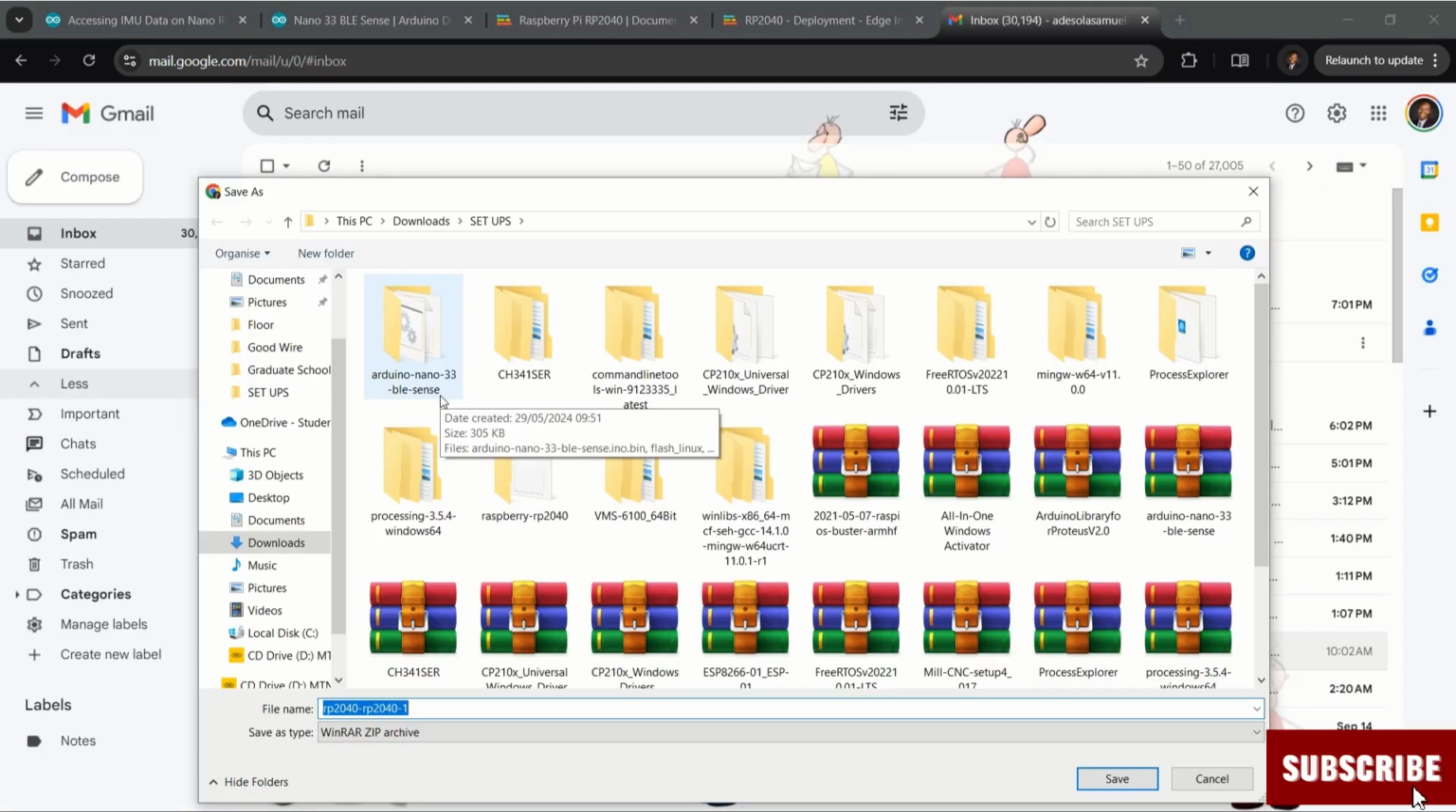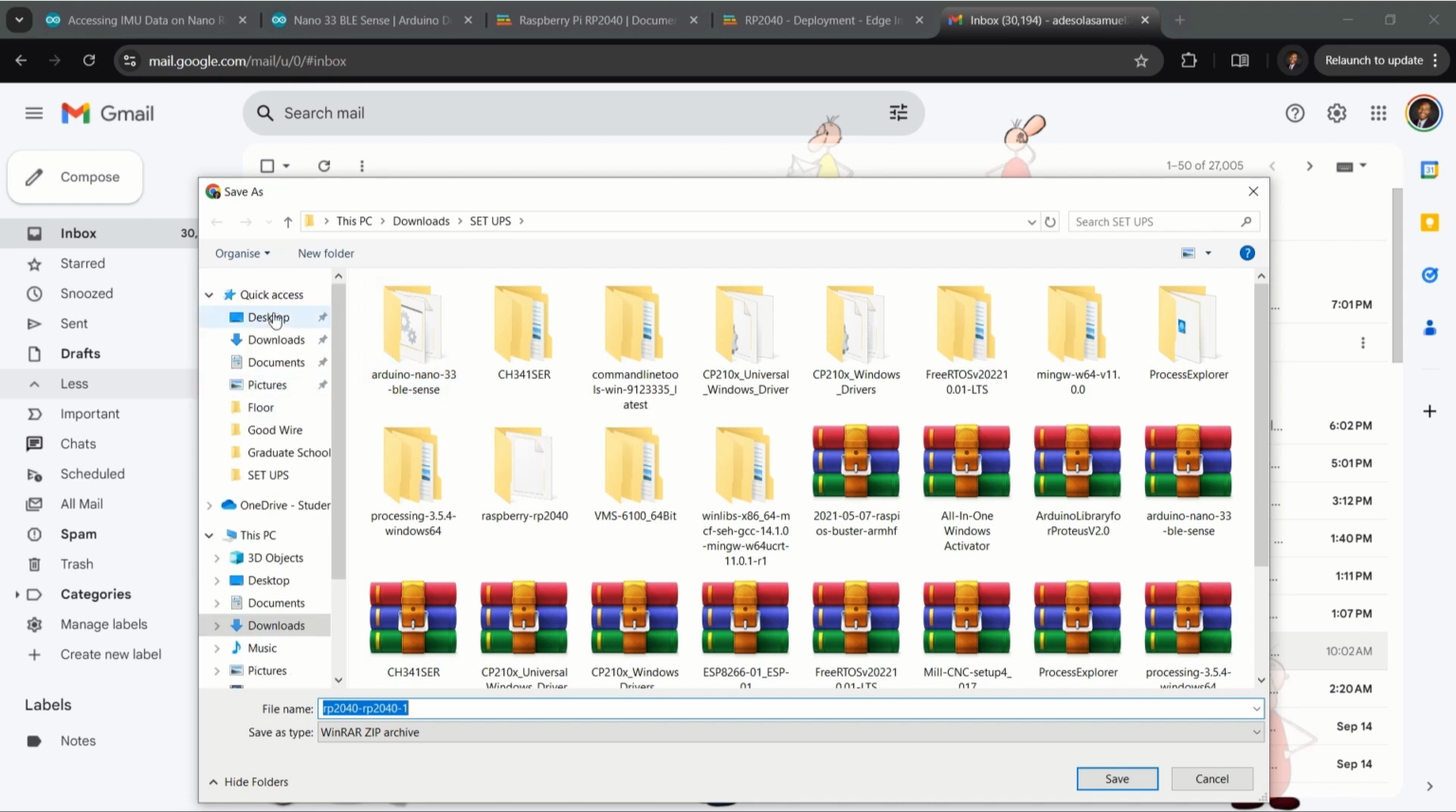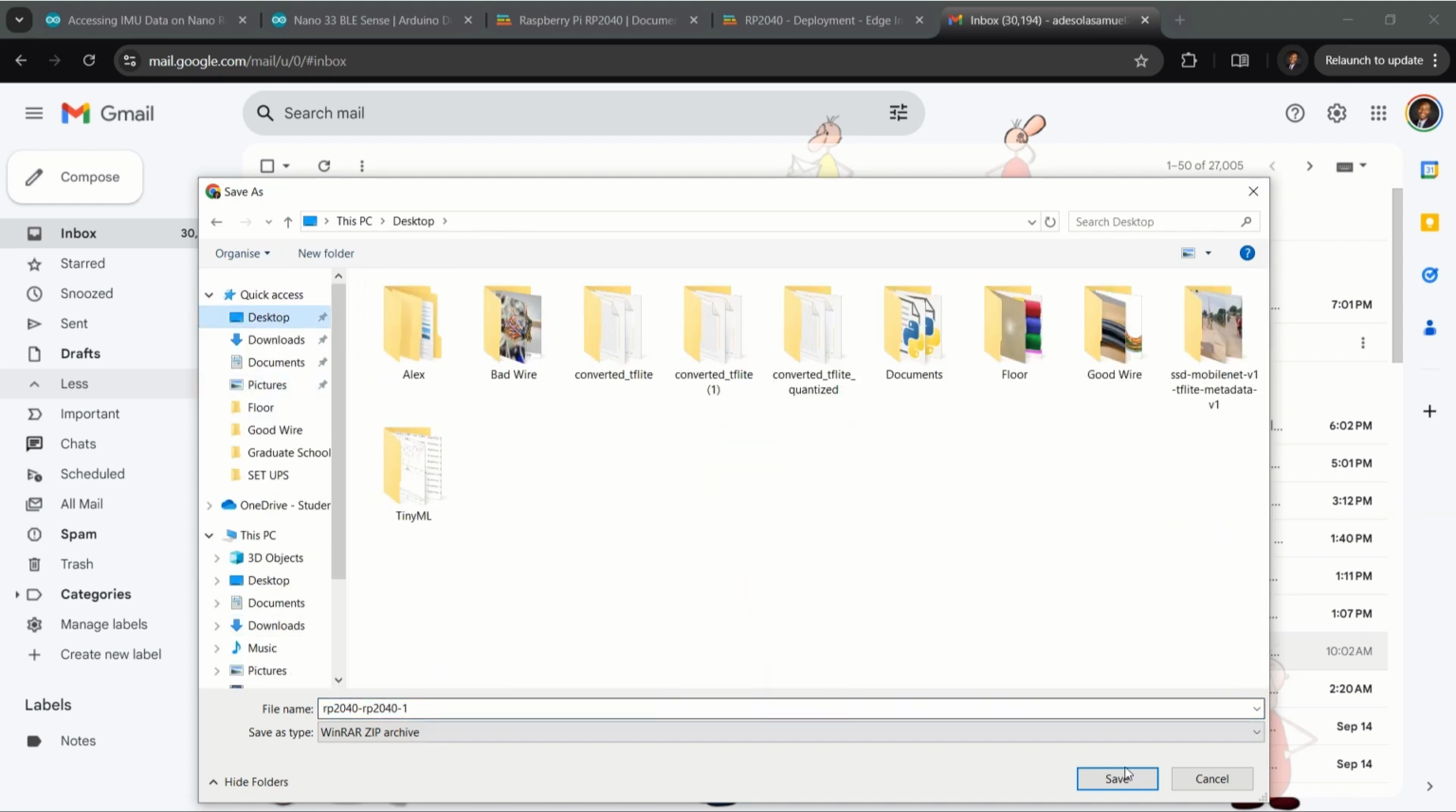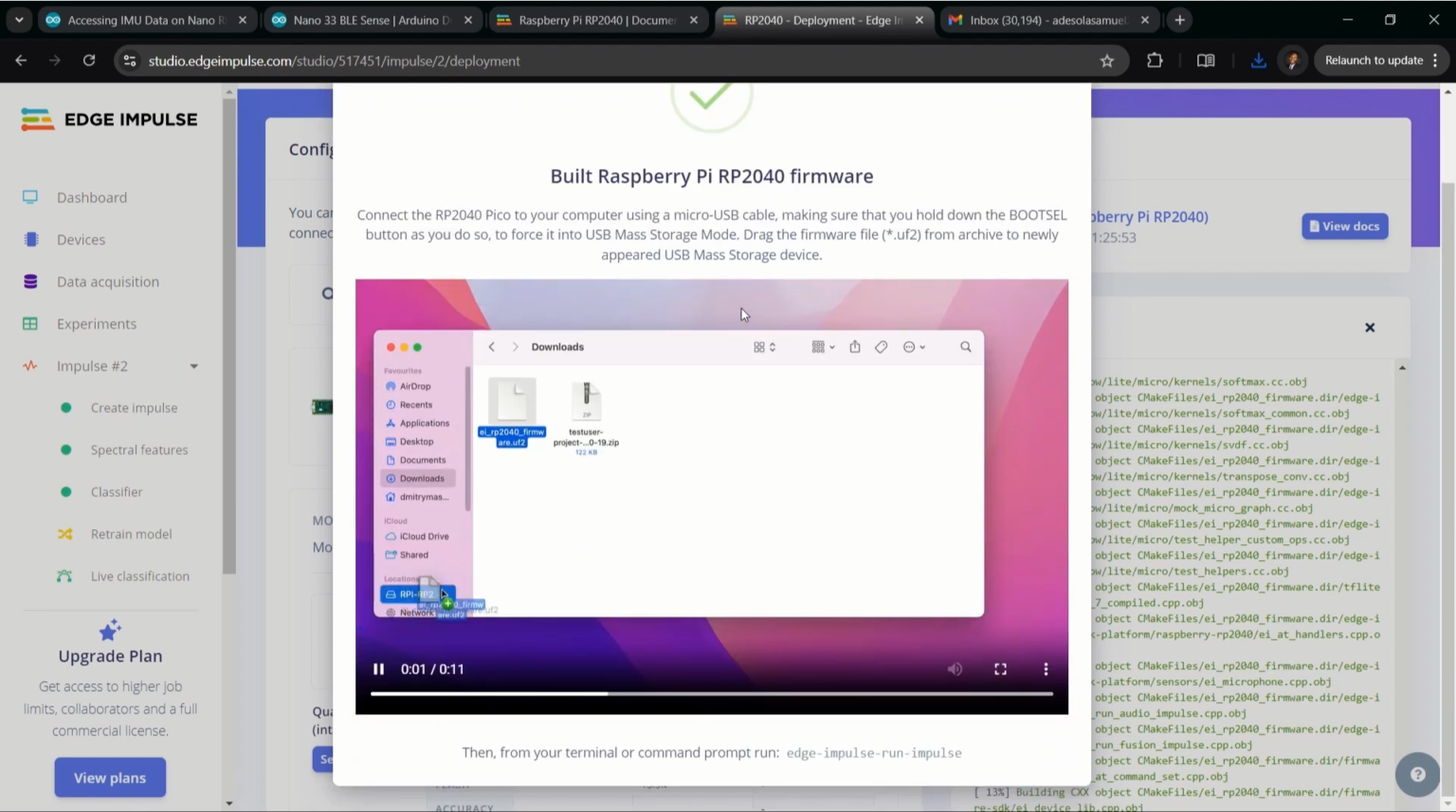Now once it's done, it will give me the opportunity to download the model. I'll just save this on desktop and save. And then it shows me how I can upload the model on my board, just like what we did before. It compiled it to a .uf2 file. Now one thing, I can go ahead and then deploy the model on my board using this method. And I'm going to do this.